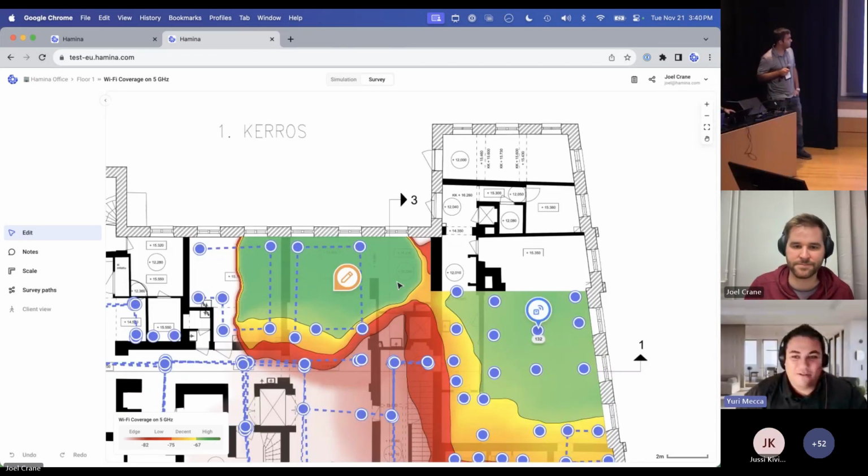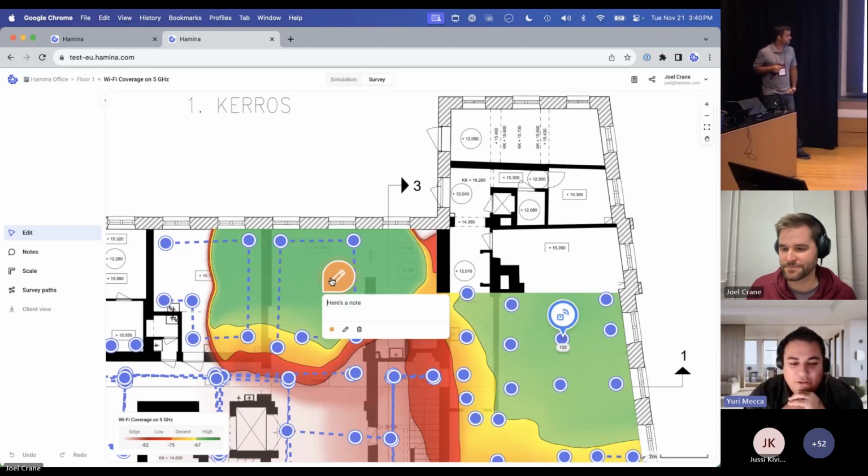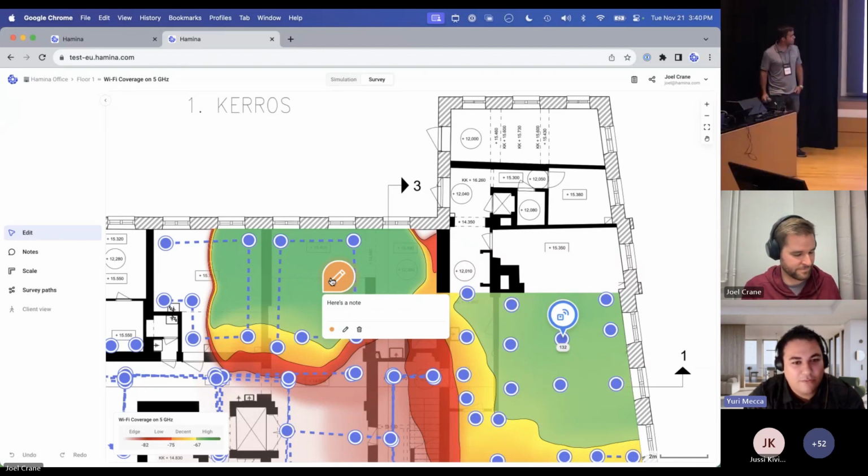Hey, Joe. I was checking your screen. There's 3 options. So you have your device, you have WLAN-PI, and another thing. Can you go back there and show me again?